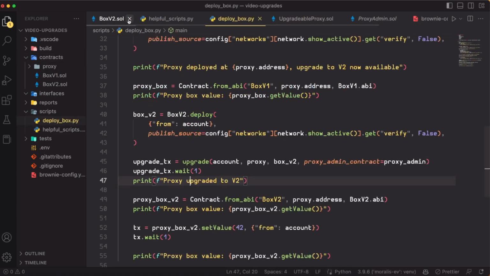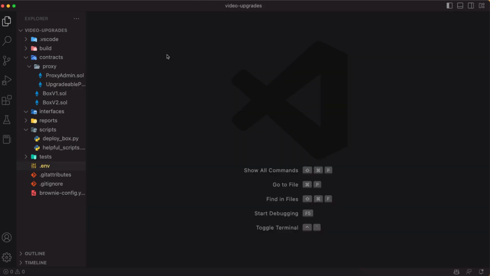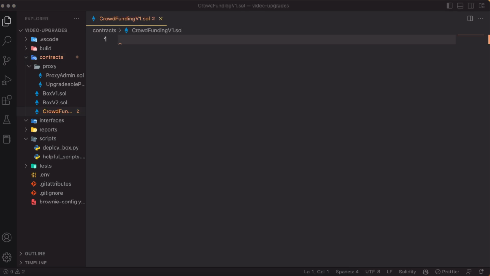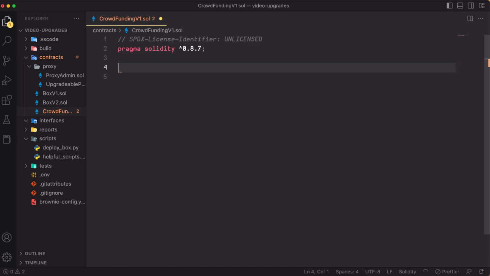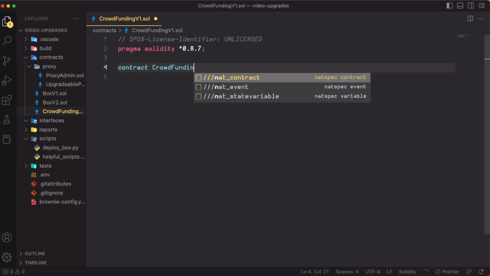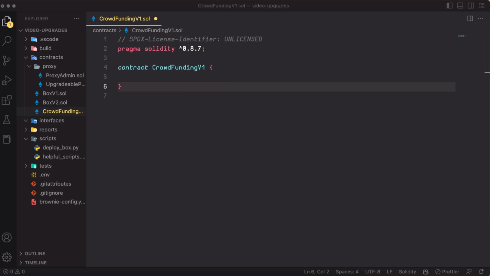So I'm going to just close everything else here on my project to have a clean space, and in the contracts folder I'm going to create a new contract called crowdfunding version 1.sol. Let's create that smart contract. As always, let's declare the license and the solidity version, and let's declare the contract Crowdfunding. We are going to start by declaring a struct in which we are going to store all the information for each crowdfunding campaign. I'm going to just put it here.